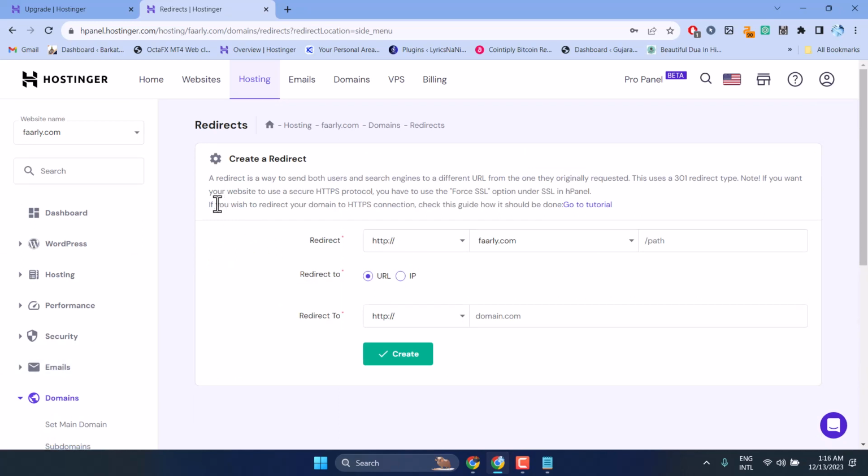A redirect is a way to send both users and search engines to a different URL from the one they originally requested. This uses a 301 redirect type. Now if you want your websites to use a secure HTTPS protocol, you have to use the force SSL option under SSL in the edge panel. If you wish to redirect your domain to HTTPS connection, check this guide.